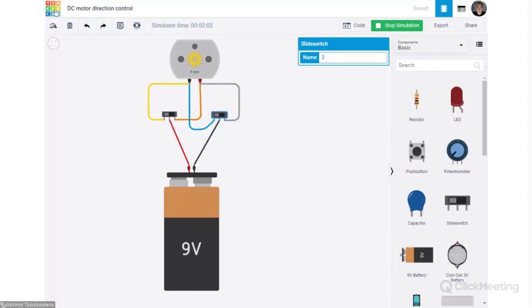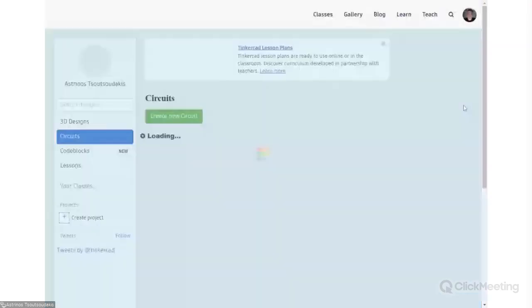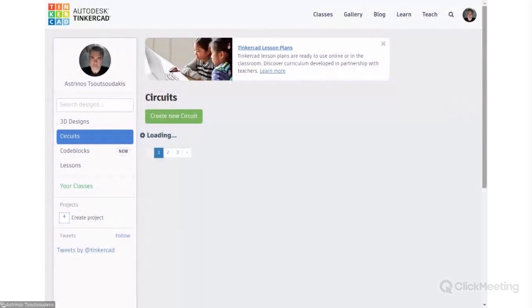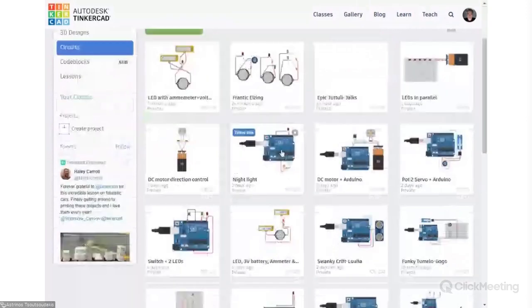Okay, I will go to some programmable circuits. For example, I will use this.